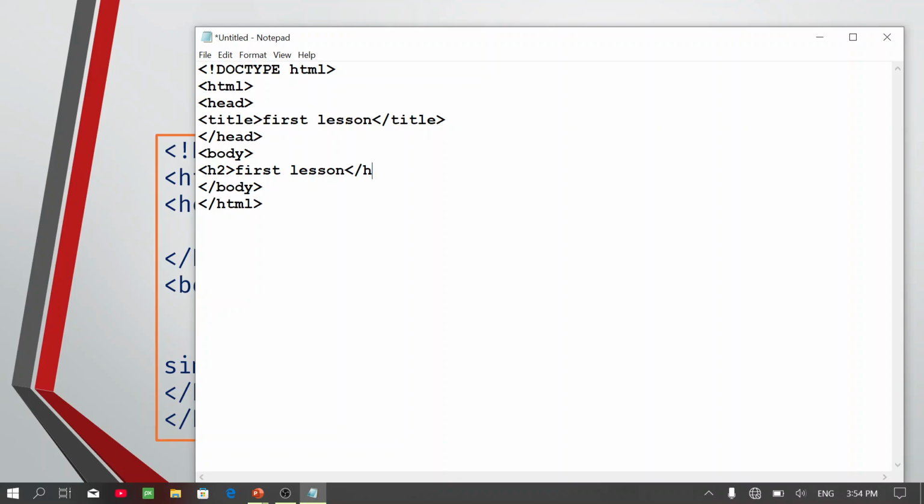Okay, and here we can have a paragraph tag like: I will teach you HTML in easy and simply. So here we should close our tag.